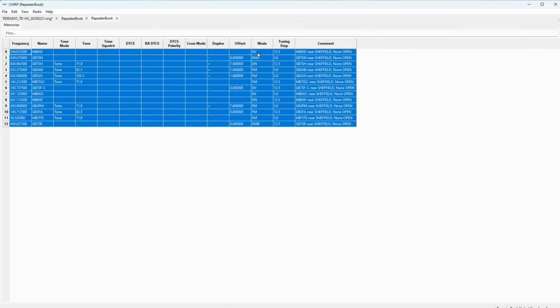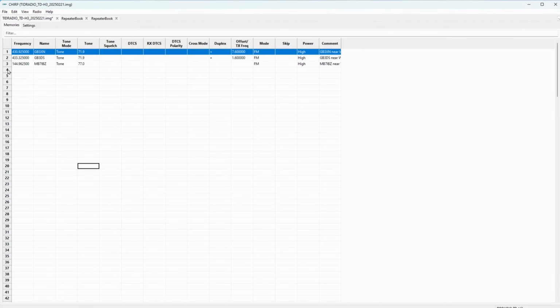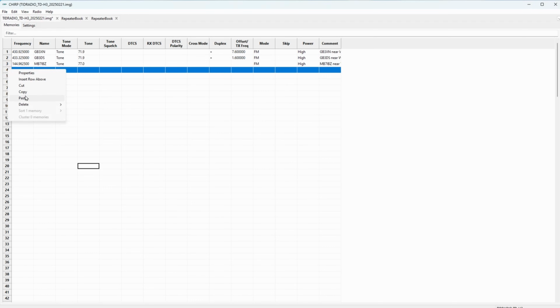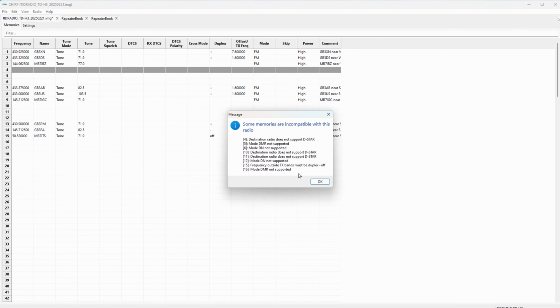Now we've got some here, look, that are DMR and other stuff like that, which won't go in the radio, allegedly. So we're going to right click and copy, go back to the original file, and I'm going to click on paste. Now, as you can see, it says here, not supported, D-Star, DMR not supported, et cetera, et cetera.